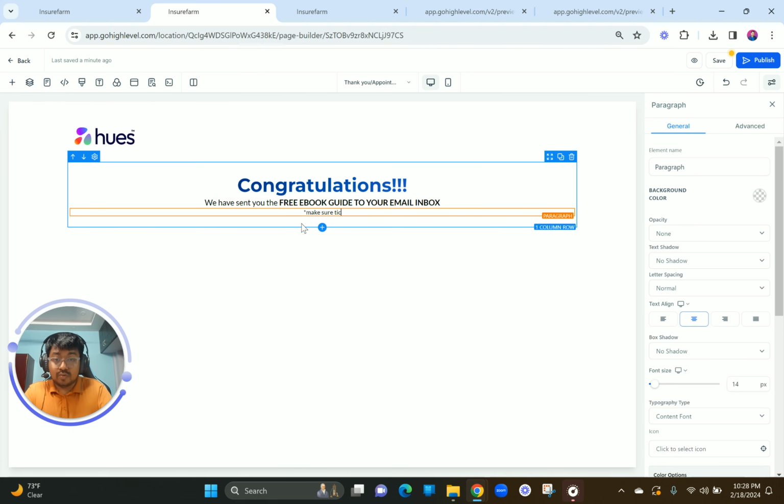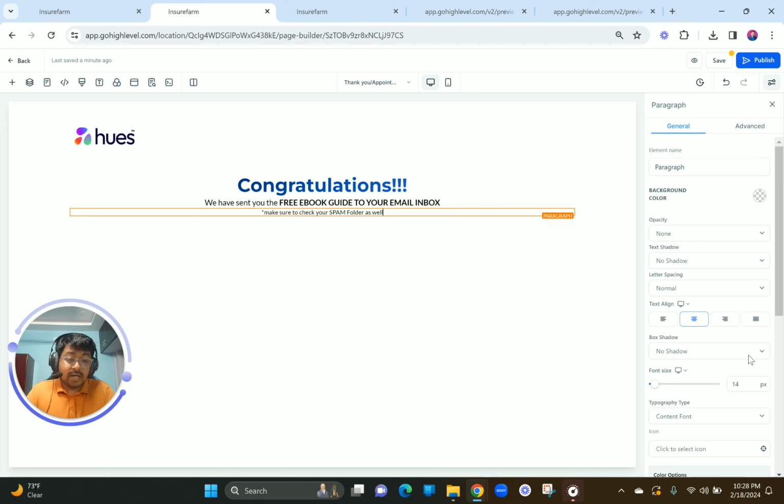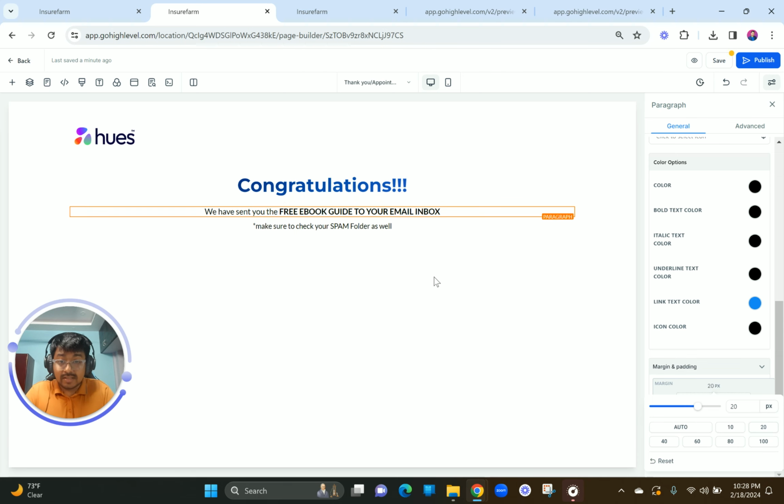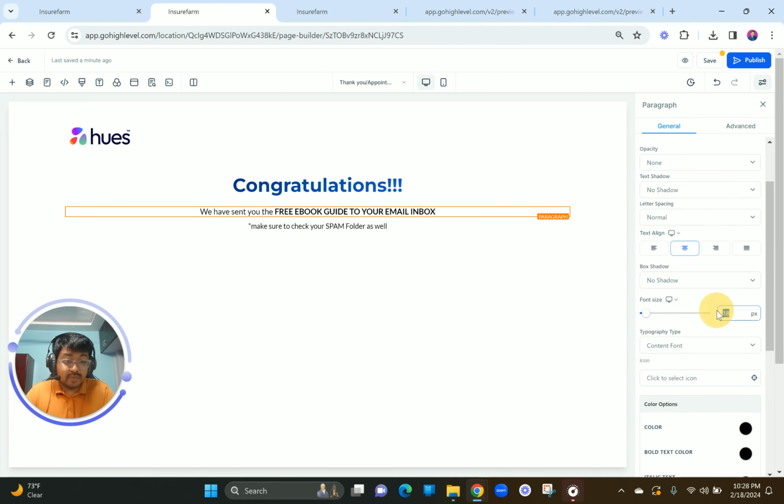Make sure to check your spam folder as well, because that also sometimes lands in that spam folder, right? I'm going to keep it at, let's say, 16, and then I'm going to give it a padding of 10 pixels. I'm going to give a padding of the main subhead line to about 20 pixels, and I think that's pretty much it, right? I'm just going to make it 20.